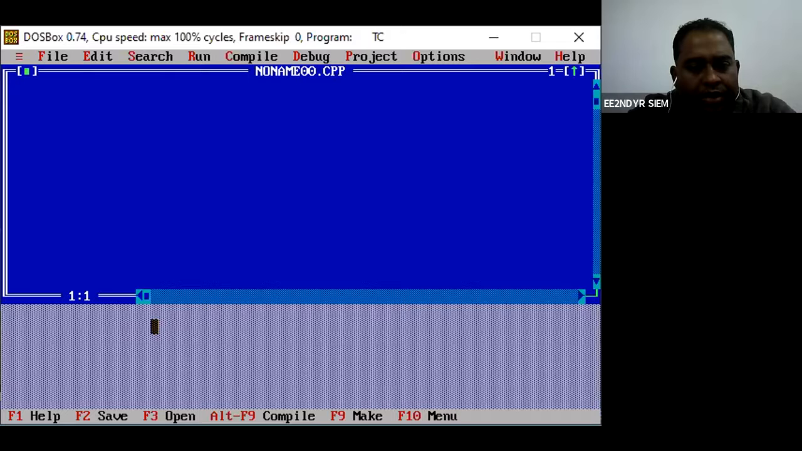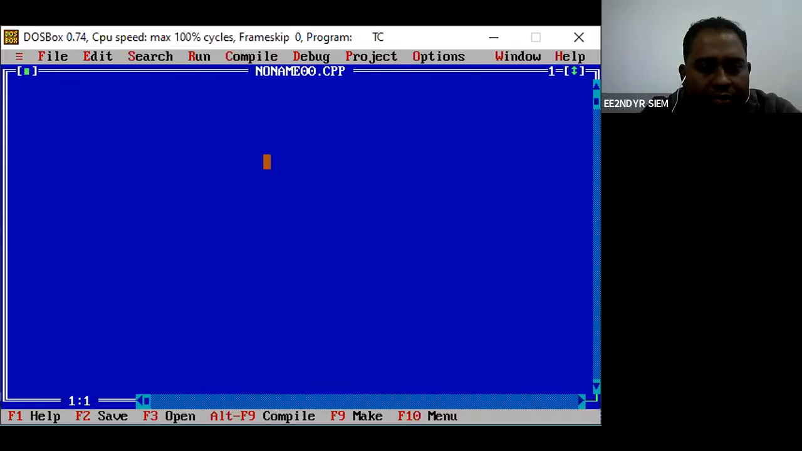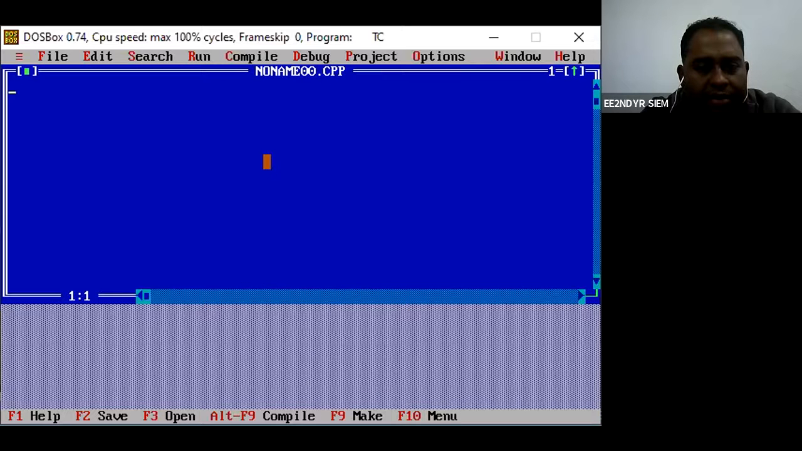Here are some shortcut keys like F1. If you press F1, then you'll be getting help. By pressing F2, you can save your file. By F3, you can open your file. Then Alt F9 to compile, F9 for make, and F10 for starting the menu. And to make it full screen, you have to press F5. You press F5 once, it will get full screen. You press it once again, then it will come back to the original shape.